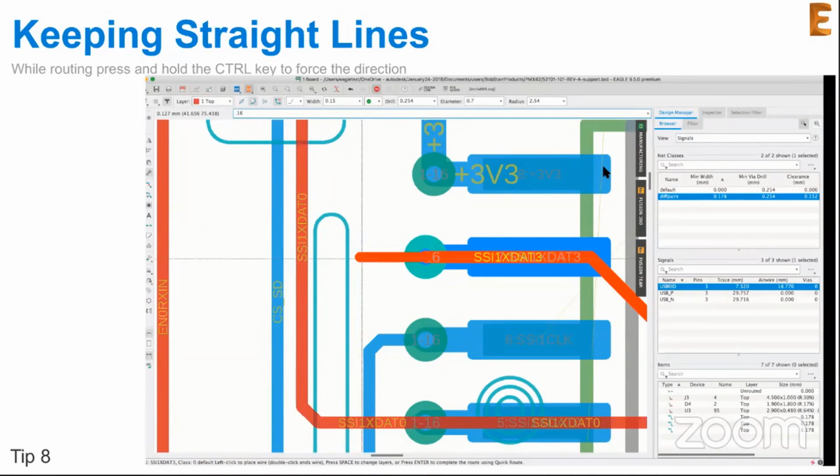Now, if you want to keep the trace as straight as possible, what you do is press and hold the control button. That is going to force the trace to take a lot more effort for the bend to apply.